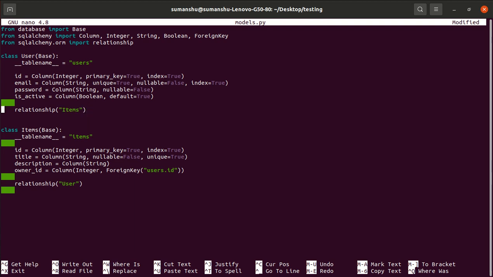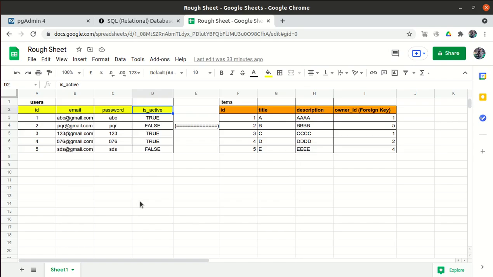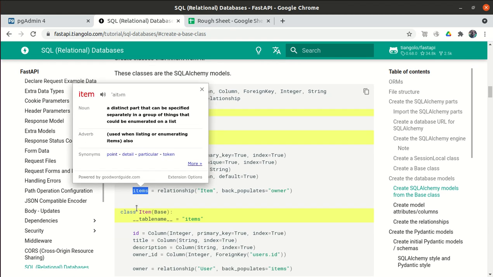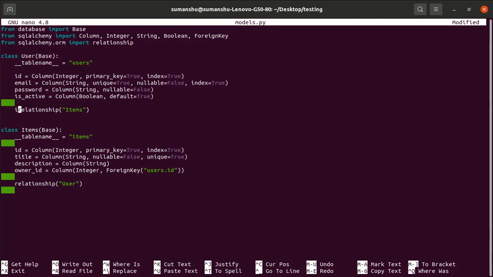Okay, so let's give it some name. What names have they given? They gave items and owner. So let's give it as items and let's give the owner. OWNER.